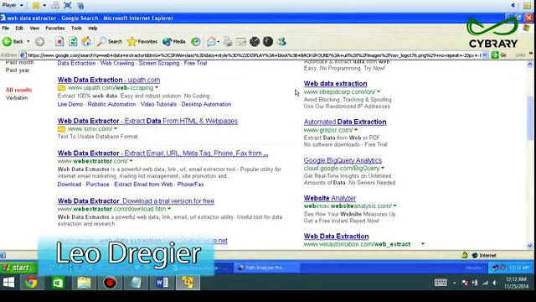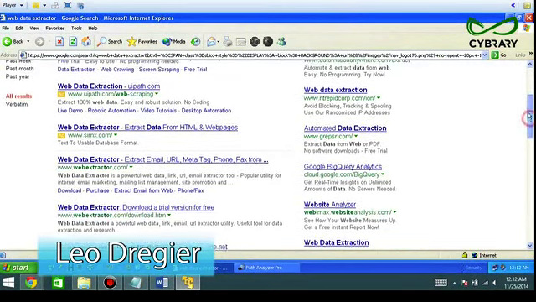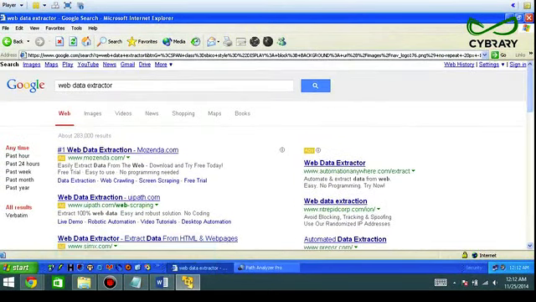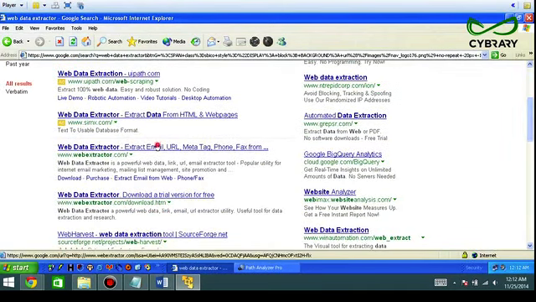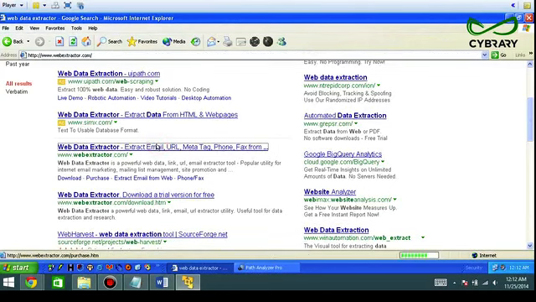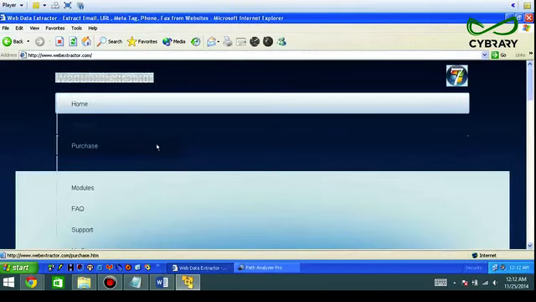In this video, I want to talk about Web Data Extractor. From a simple Google search, you basically just gotta scroll through all of the advertisements and you can get the Web Data Extractor. It's basically Web Extractor.